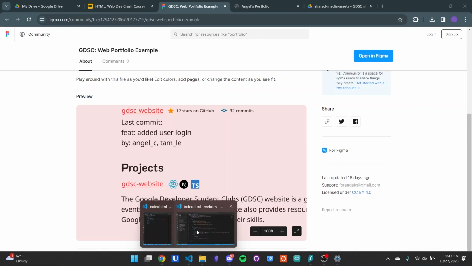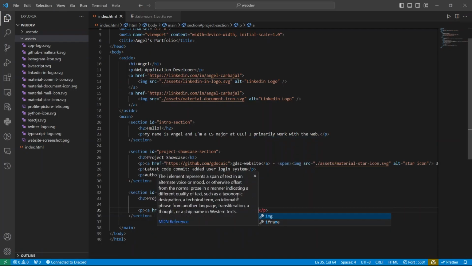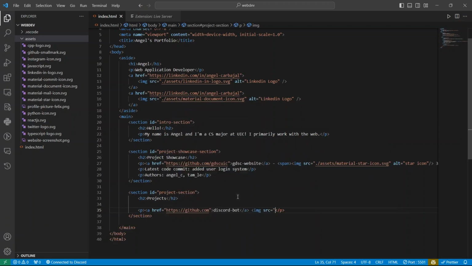So let's use some inline elements, which happen to be images. So I have an image. I'll give it a source. This was made in JavaScript, so we'll give it a JavaScript icon. Alt. We'll give it an alt. JavaScript icon.